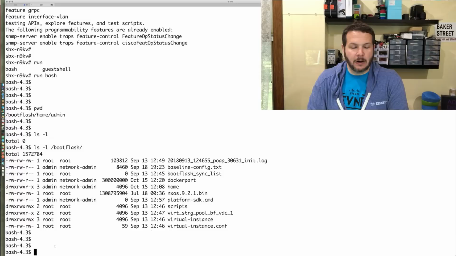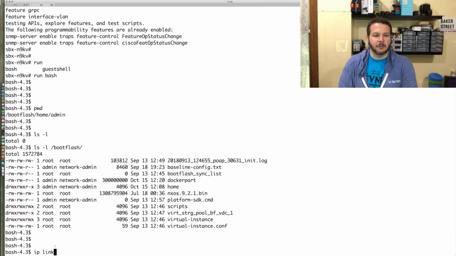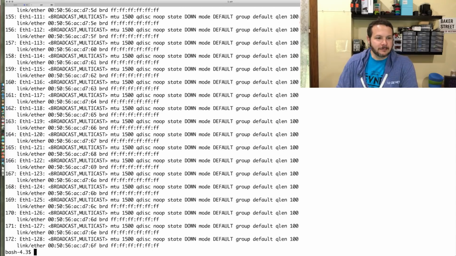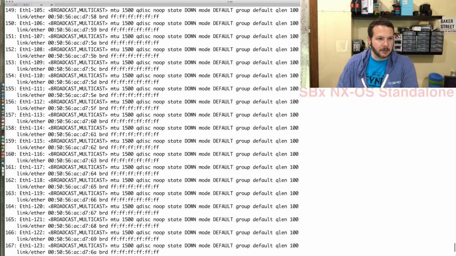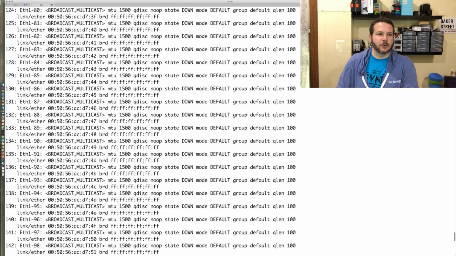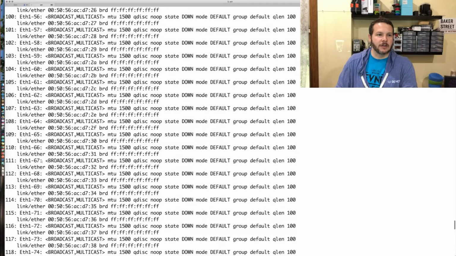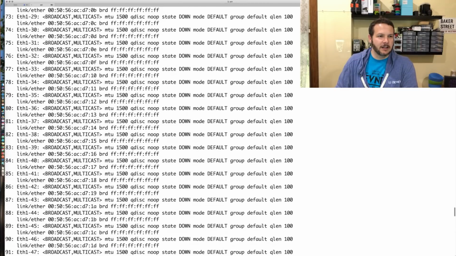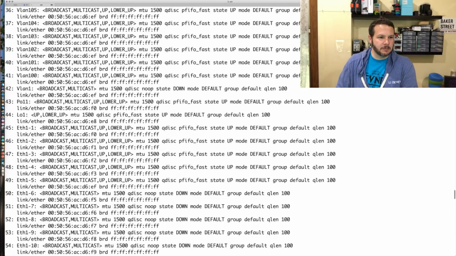Those interfaces, Ethernet 1/1, 1/2, all of those, are represented as Linux interfaces on the underlying switch. If I do the Linux command ip link, it's going to show us a ton of detail because there are lots of interfaces on this switch. I'll let it run and scroll up a little bit to some of the earlier ones. This is a virtual switch, and it has, I think, 100 or so Ethernet interfaces on it.